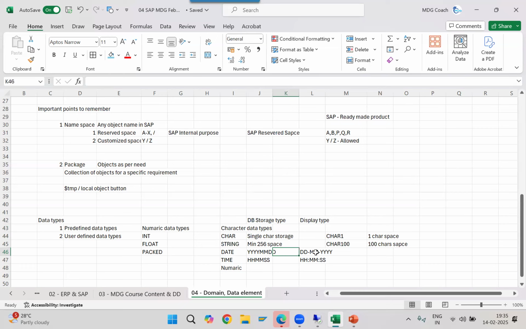For numbers, it is also the same. How are we going to write? Let's say 10,000. We will write it like this. But the system will store it internally like this. Now you can feel the difference, right?